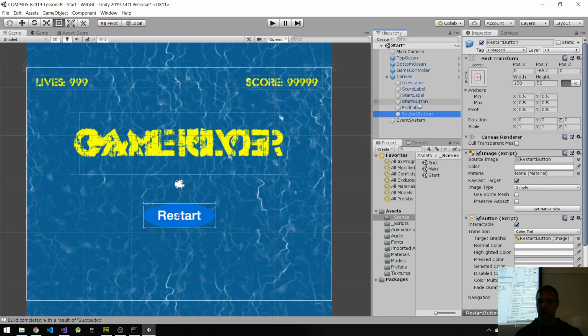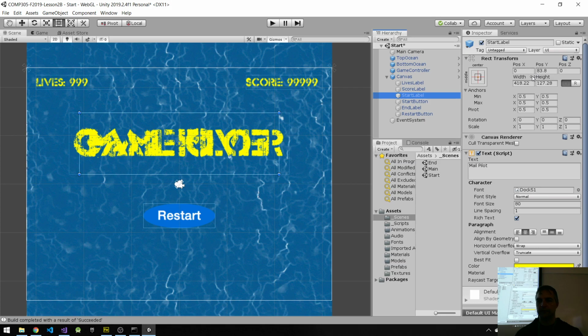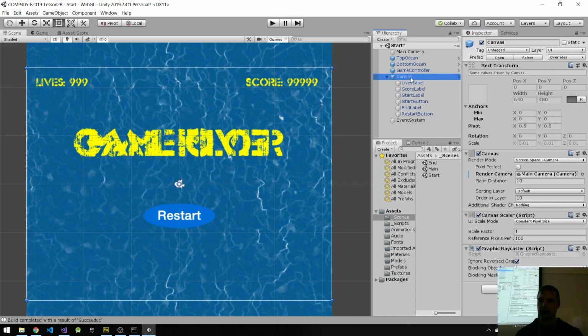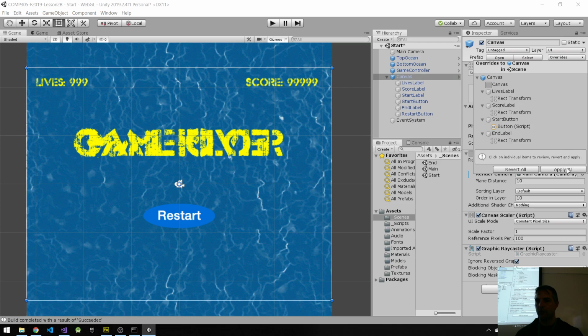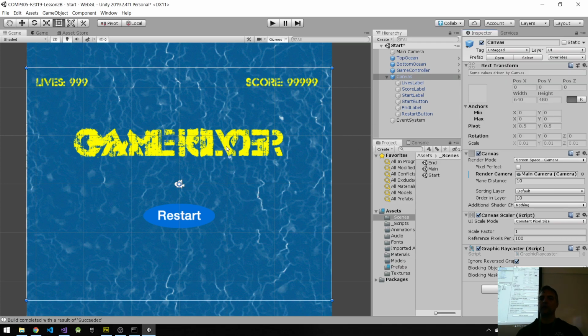So again, start label, 83.8 on the Y position, end label roughly 83.8. Looks like the same. Let's just make it the same, 83.8. So minor adjustments to this whole thing. So we've got changes. Now if I go to the canvas, I have to apply all my overrides. And now this is going to look a little better for us, okay, from that perspective. So that's kind of a few small changes I wanted to make just from a UI perspective. I had very few.